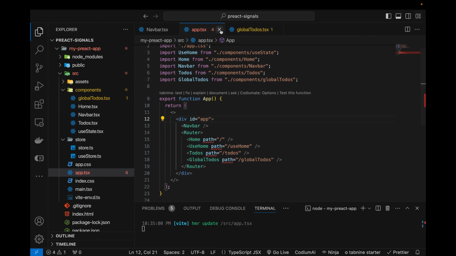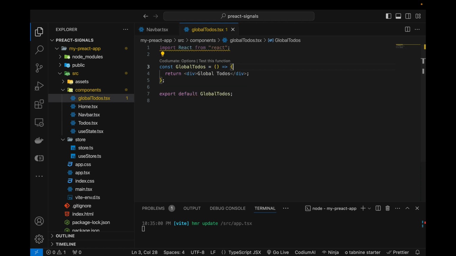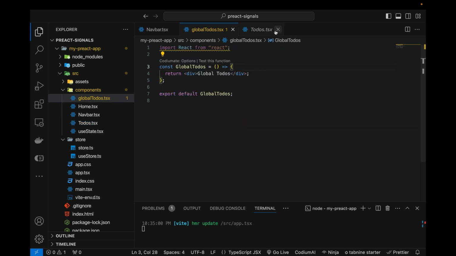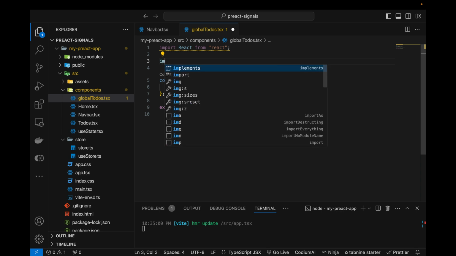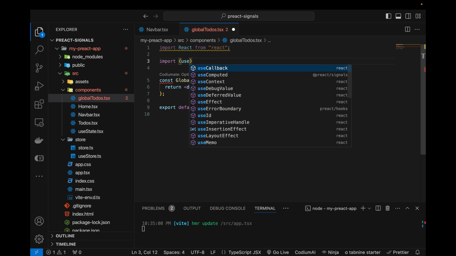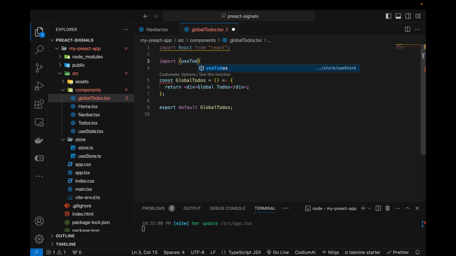All right, so let's go over here in the Global Todos, and inside it I'm going to implement the same functionality which I've already done in the Todos, but in this Todos I was creating these signals directly inside these components. Okay, and here I want to show you how things are working over here. So here I can import. First of all, I don't need to import the signals or computed. I've already created that globally in store.ts. I just have to use todos from the useStore and then use theme.